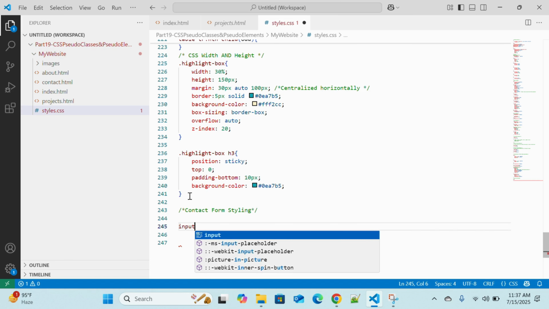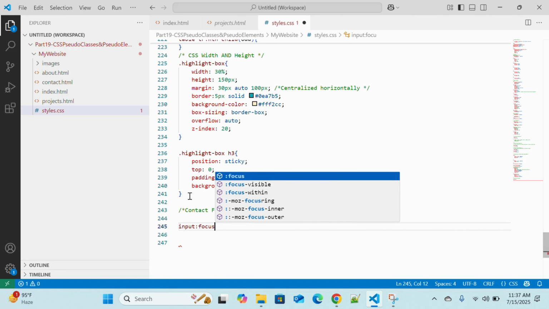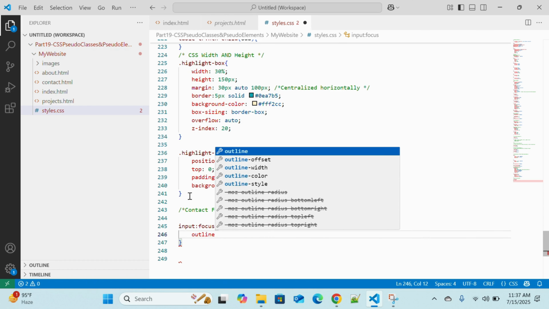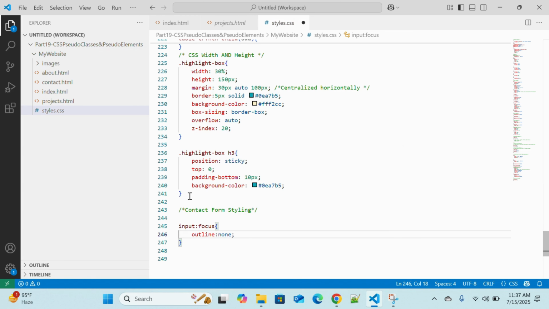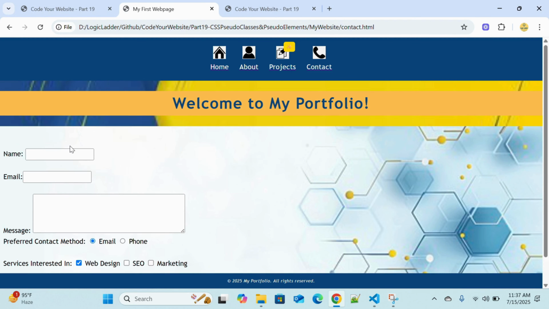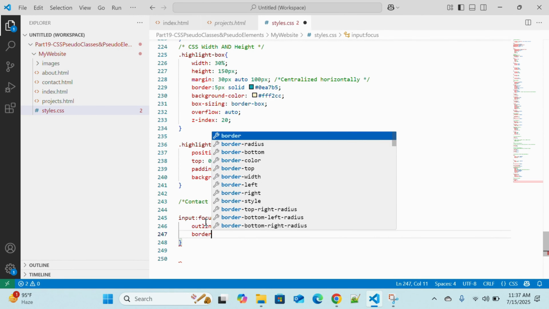We will write input :focus and then I am writing outline none. This will remove the default outline. Let's save and see it in action. You can see that the default outline is now removed.